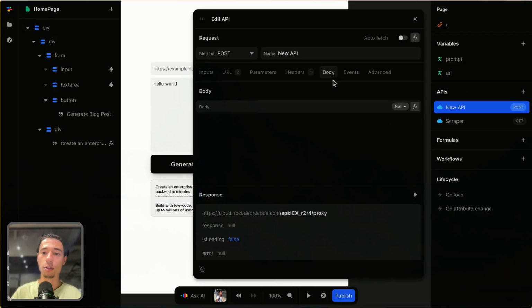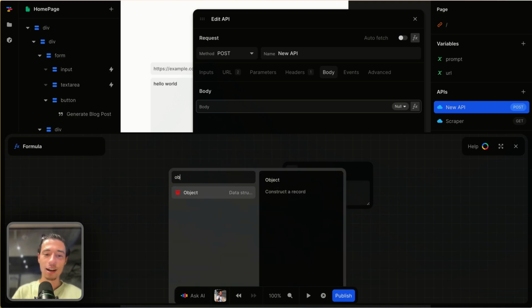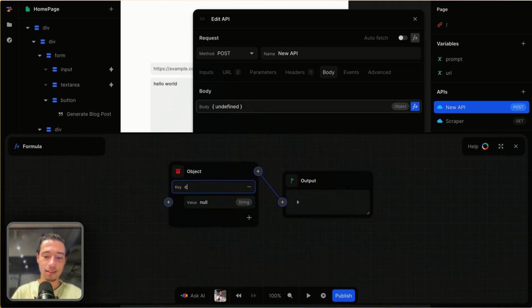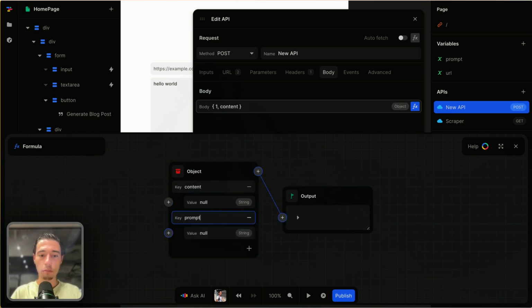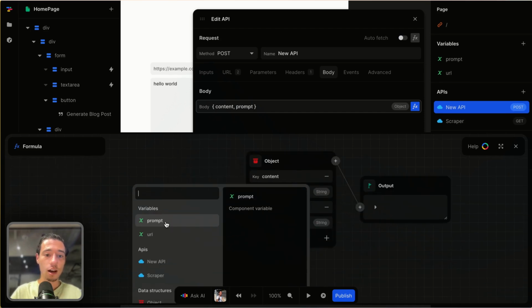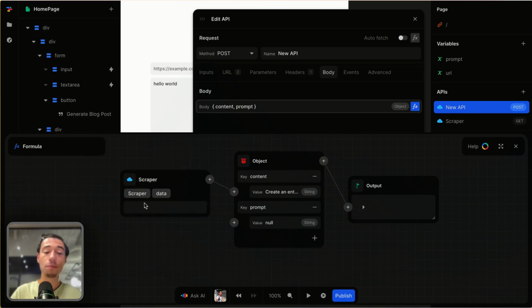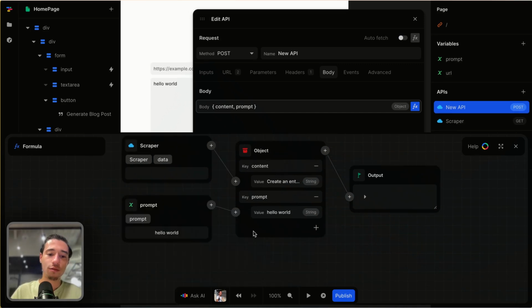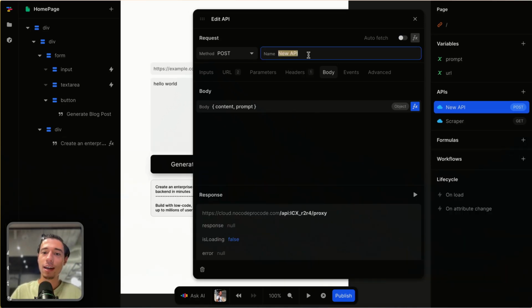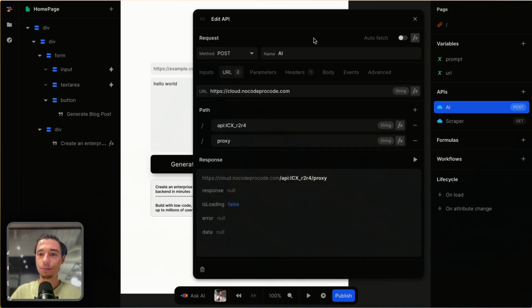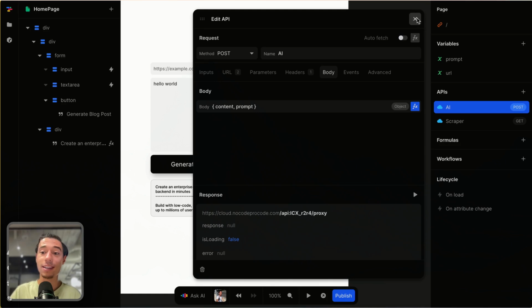So for that, we go to the body, we go on FX, we add an object, and we add inside of here content, and we add prompt. We go to content, we bind this to the scraper API data. That will be our content, right? That will come from the scraper API. And then the prompt will be the variable with the prompt. There you have it. And I'll call that AI. Here you go. There you have it. And we got that all in the body inside of here.